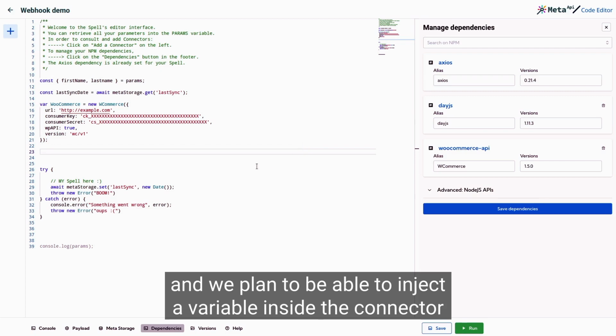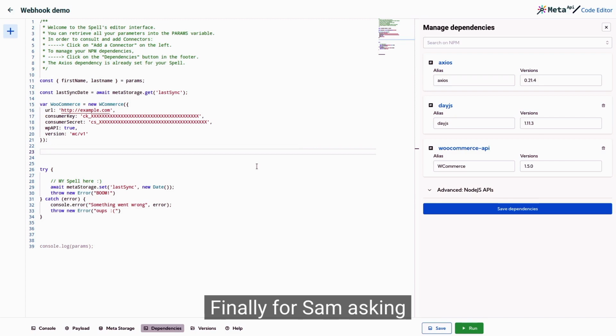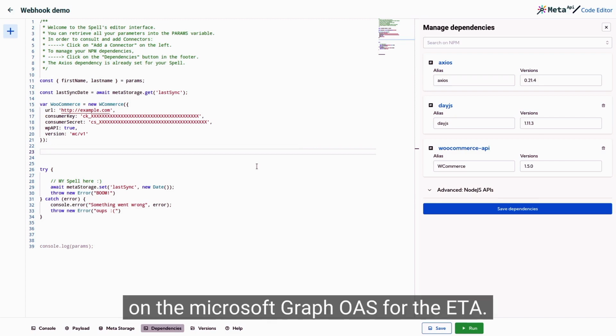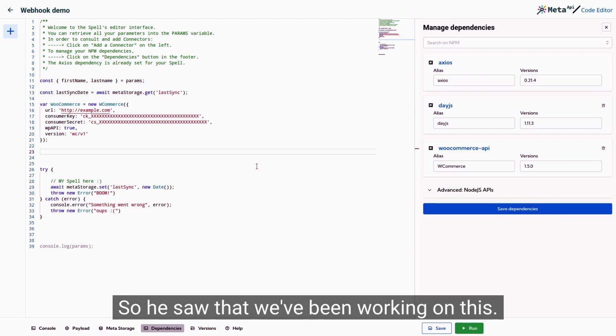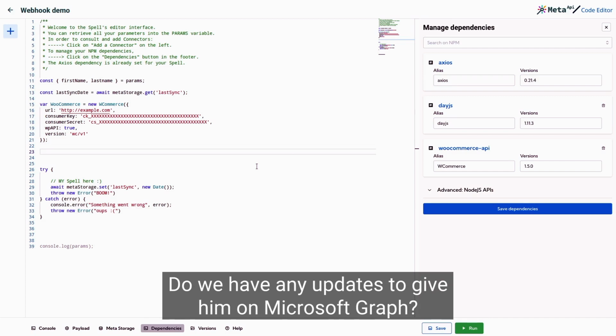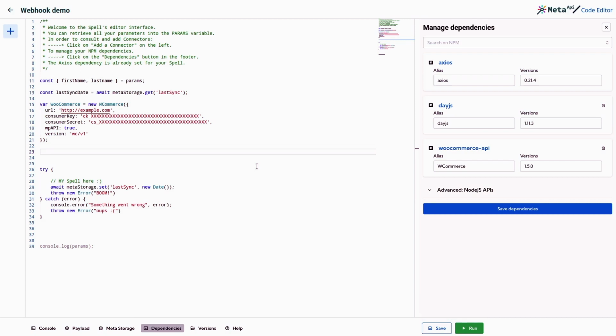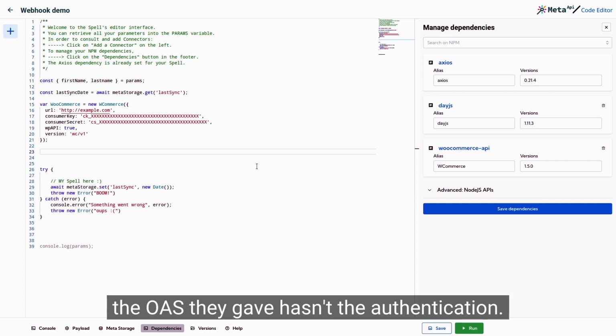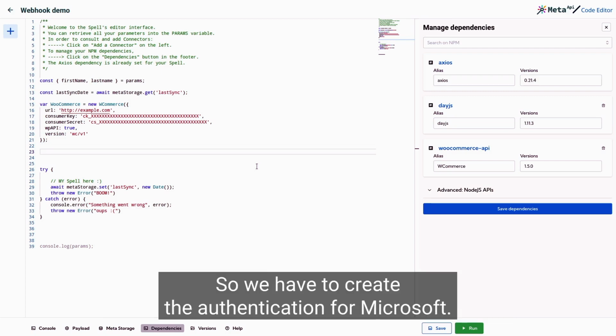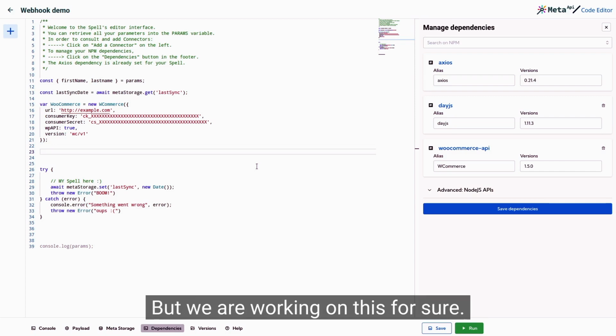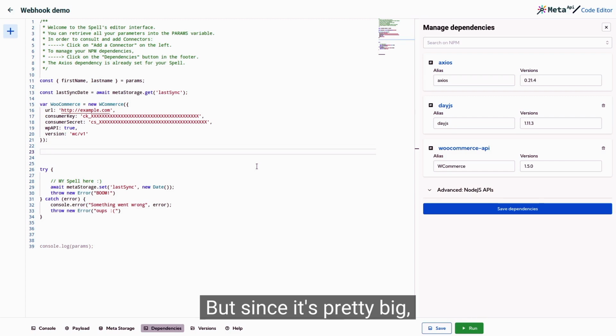And yes, finally, Asai is asking about the Microsoft Graph OAS for the ETA. He saw that we've been working on this. Do we have any updates to give him on Microsoft Graph? Well, Microsoft Graph is a pretty big API, and the OAS they gave doesn't have the authentication, so we have to create the authentication for Microsoft. But we are working on this, and for sure.